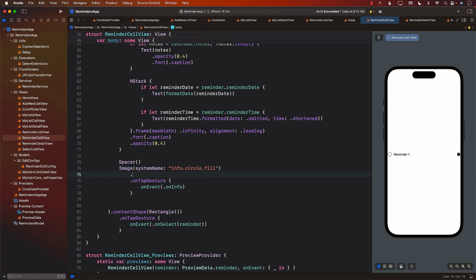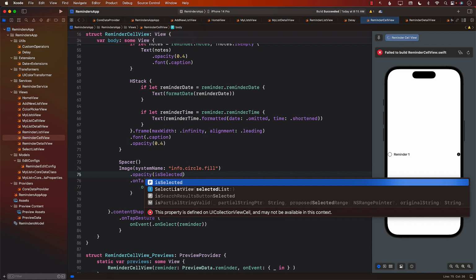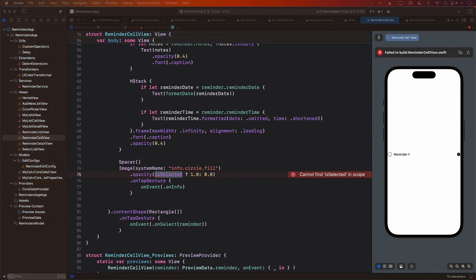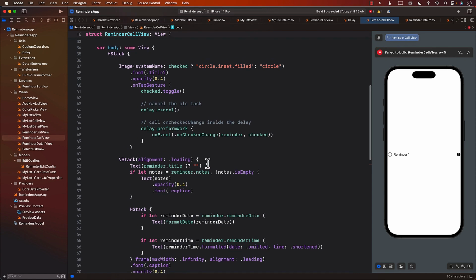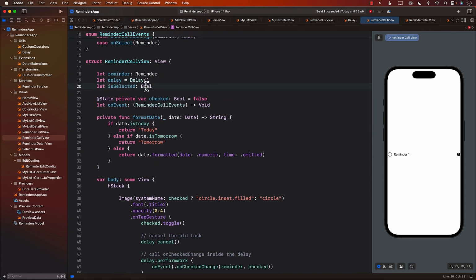So what I can do is I can simply go ahead and say the opacity. If this particular reminder is selected, by the way, there is no is selected property, so we will have to create that, then the opacity will be 1, so it will be visible, otherwise it will be 0. Now, there is no is selected property, obviously. So we need to make sure that now we have the is selected property. Okay, let's go on the top somewhere and create the is selected property. This will be a Boolean property, as you can see.